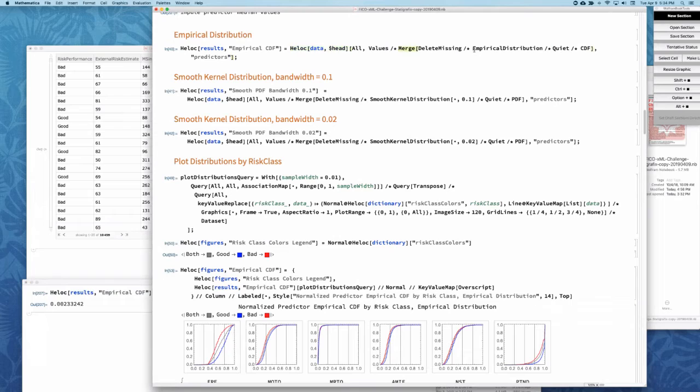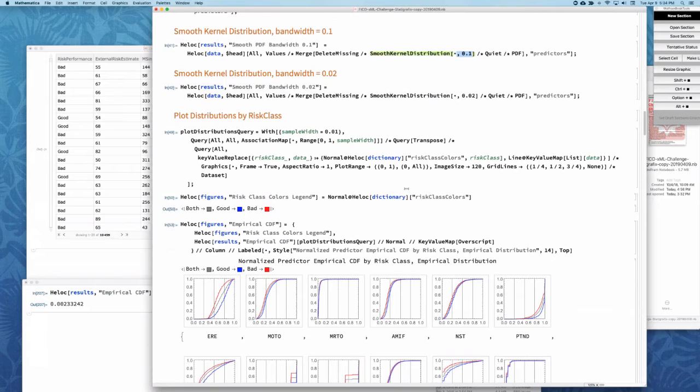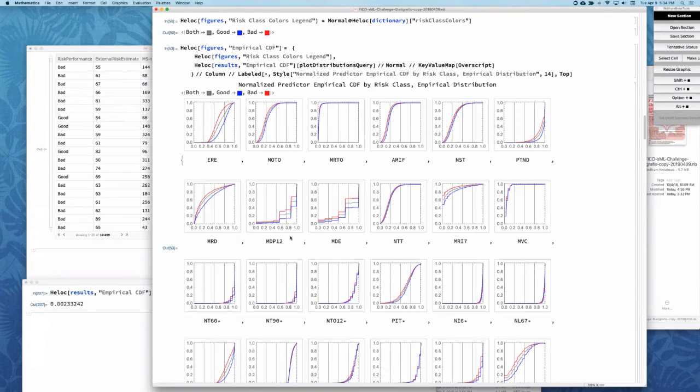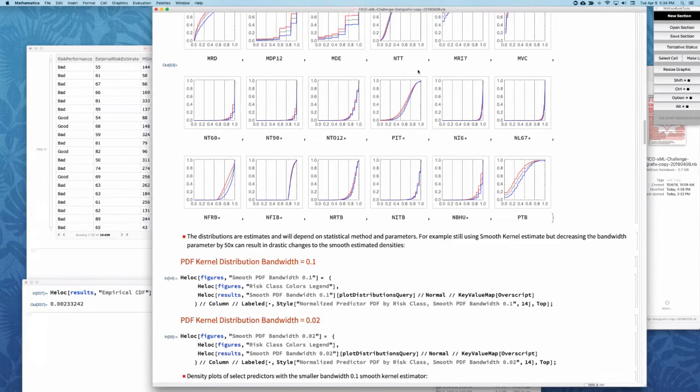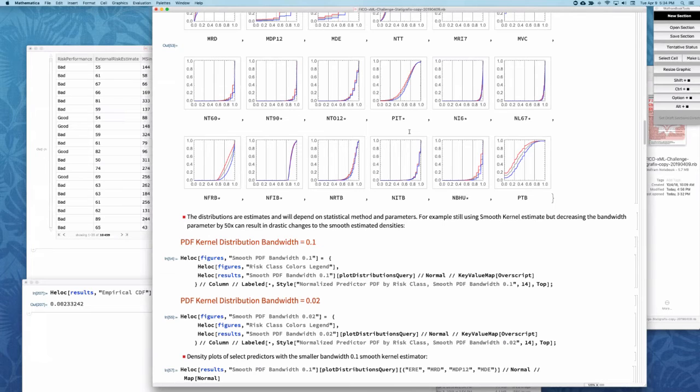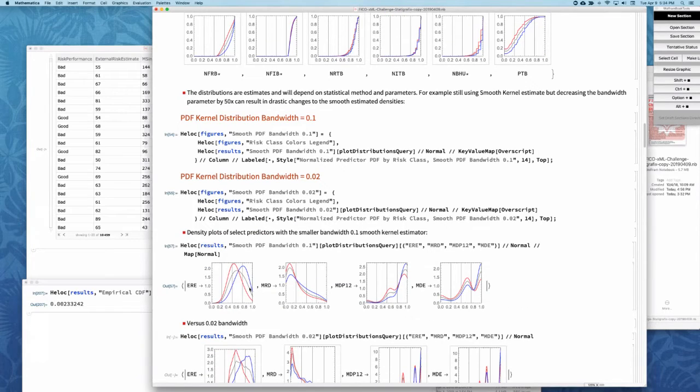So now, by using empirical distribution, you get these, essentially, staircase functions. But if you use smooth kernel distributions, you specify a bandwidth, and you get these other things down in here. I might as well show you. You can see that these are staircases. They might not appear as staircases simply because there are a lot of values. But basically, the smoother ones look like this.